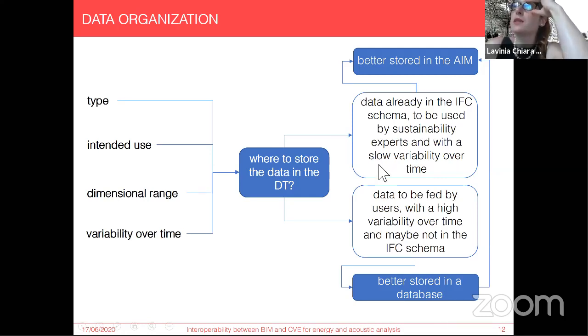And we found that the data already in the IFC schema to be used by sustainability experts and with a slow variability over time are easily stored in the asset information model, while the data to be fed by users, with a high variability over time and maybe not in the IFC schema, are better stored in the database that is connected to the digital twin.